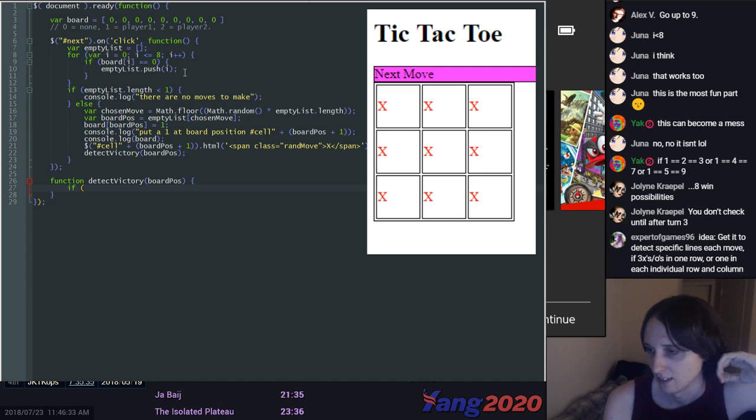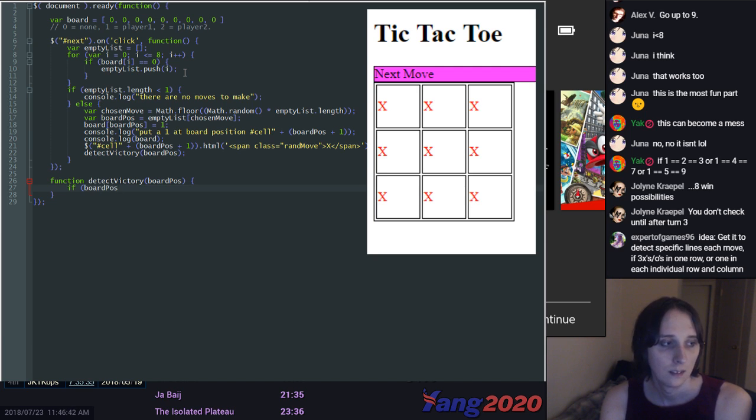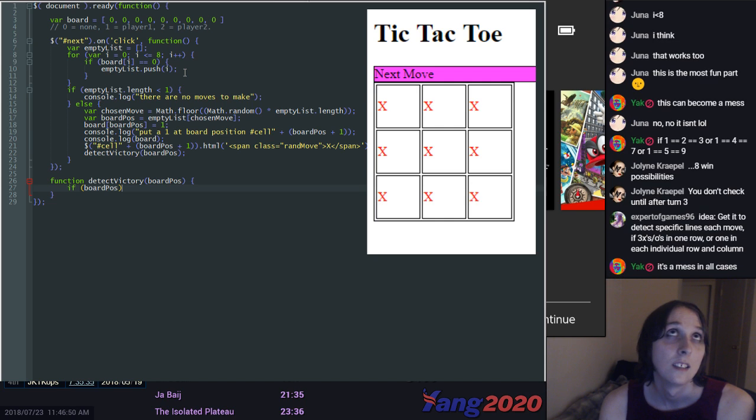This is annoying. God. Yeah, this sucks. Should I just have separate code for every single board position then? There's 9 of them.